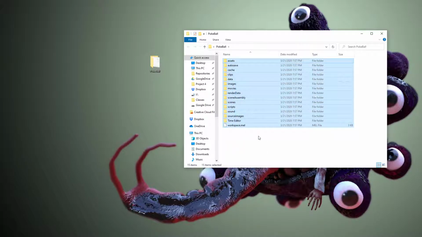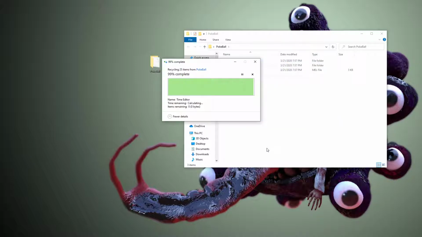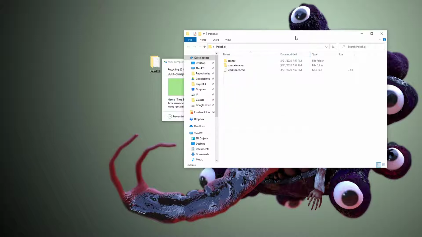I don't really need to have them all at once. And it's pretty cluttered here. So what I'm going to do is just keep the workspace.mel file. I'm going to keep the source images and the scenes folder, and I'm going to delete the rest of them. The scenes folder is where Maya saves all of your .mb or .ma files, everything that you need in order to reproduce the scene that you're creating.